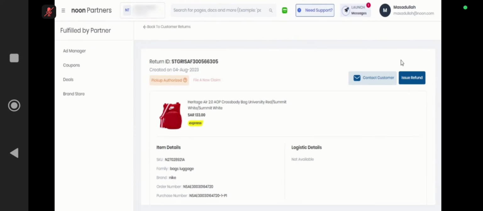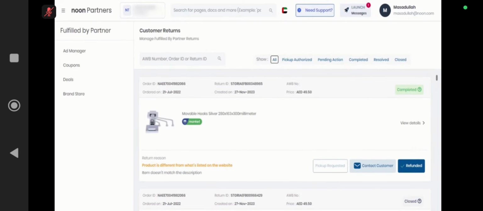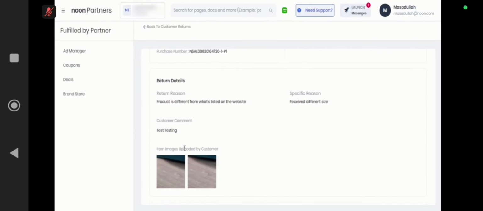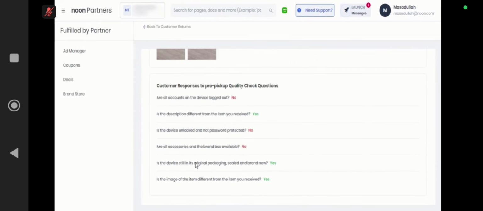Now let's discuss what exactly you will be able to see when you click on the View Details option. When you click on the View Details button, it will redirect you to this page where you will be able to see the return details of the item. You'll be able to see the item details, return information, customer images, and the pre-pickup quality check questions answered by the customer.